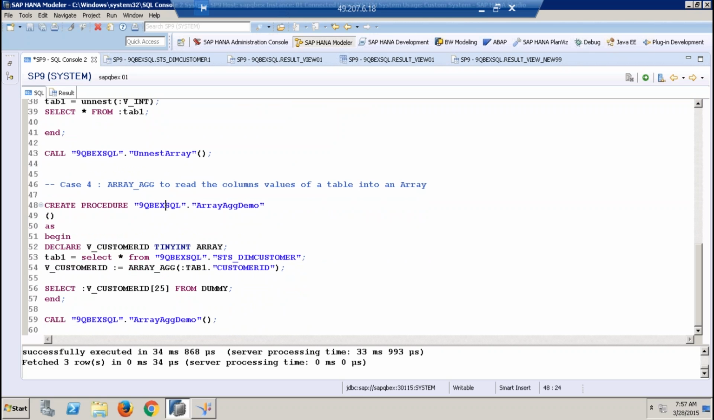So I've got a procedure, so begin, and then I've declared some variable of type array. I'm saying tab 1 equal to what? Select star from this table. So here I have dim customer 1. So tab 1 will be a temporary table which will be assigned all the columns of this table. Now it's got all the columns, but from this table I would like to refer only to the customer ID column and then put it into this array variable. So I'll say array aggregate of this temporary table, this column, because a temporary table can hold multiple columns. From this temporary table, which column values do you want to refer to? So I'll say array aggregate of this table, this column, and then assign this to this variable.